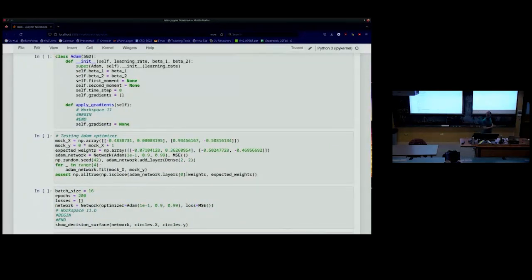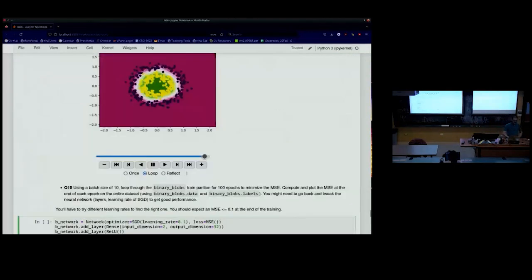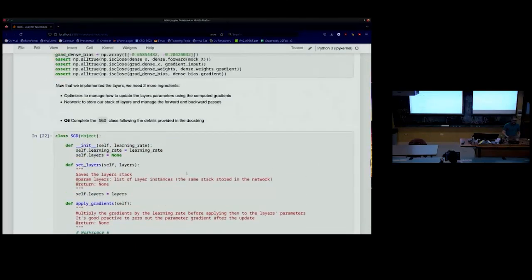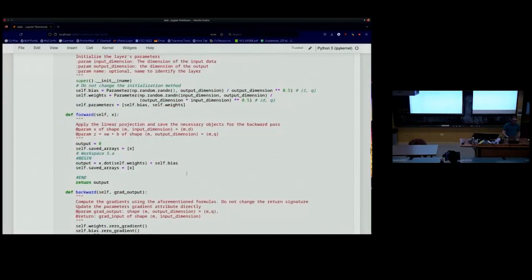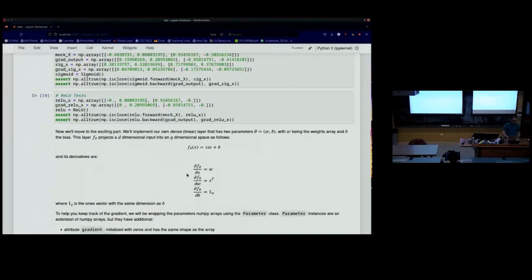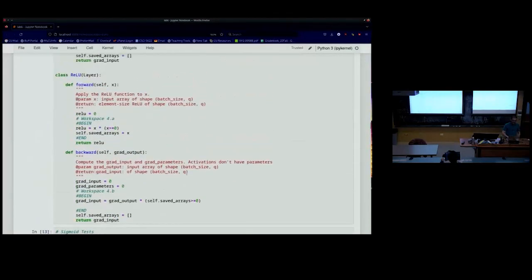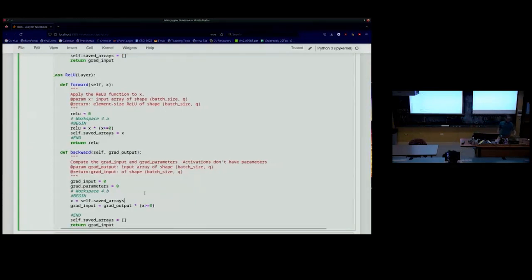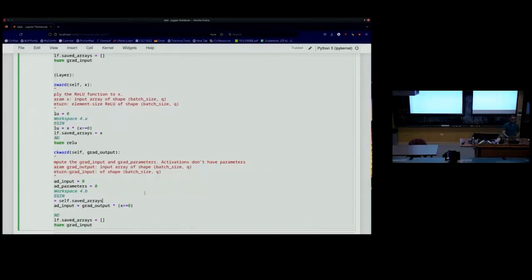Yes? Can you go back to the ReLU, the backward? Yes. So is that where you just take the weights and multiply by the saved rate? No, yeah. So this is just X. The batch update or fit batch? For fit batch. Okay.